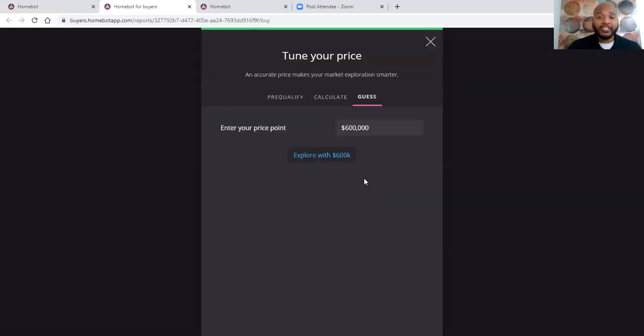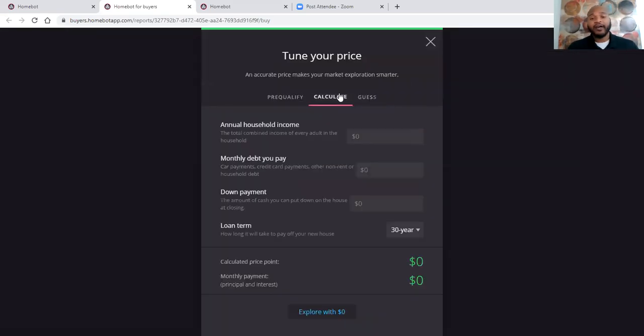Now, if you click change and go to the calculate tab, I understand everybody isn't ready for the conversation with the lender, and that is totally okay. Some of us have already spoken to lenders and we understand what we qualify to buy, and that's where you would enter that number in there. But if you aren't ready or you just don't know, this is a great tool that gives you the opportunity to continue to utilize Homebot.